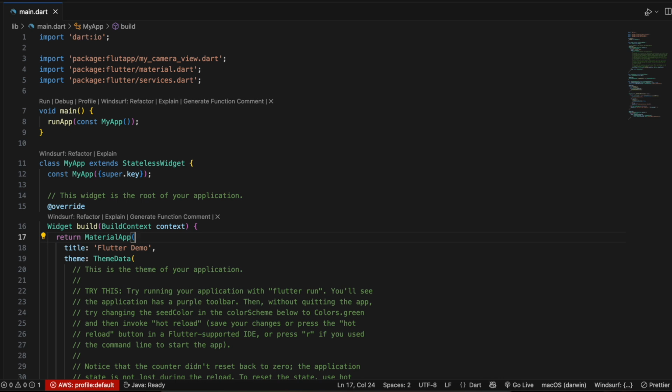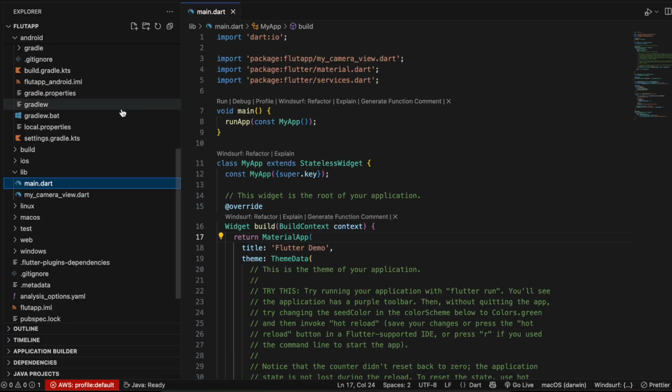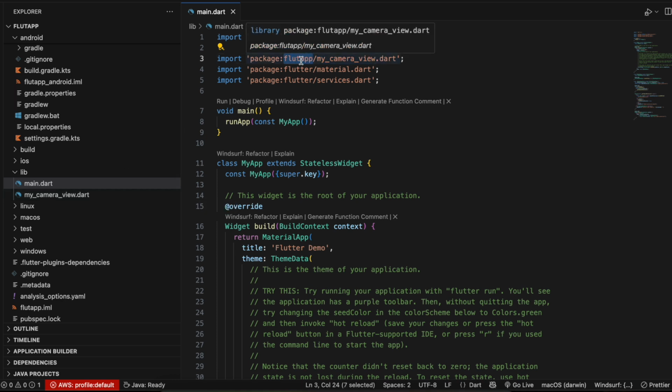So let's get started. As usual, I have created a Flutter application. First you need to go to the main.dart file, and here I have imported dart.io. Then I have imported my camera view.dart, which is a Dart file that I have created. This is our project name, called Flut app. It can be anything, typically it should be your own project name. My project name is Flut app, that's why I have written it over here.